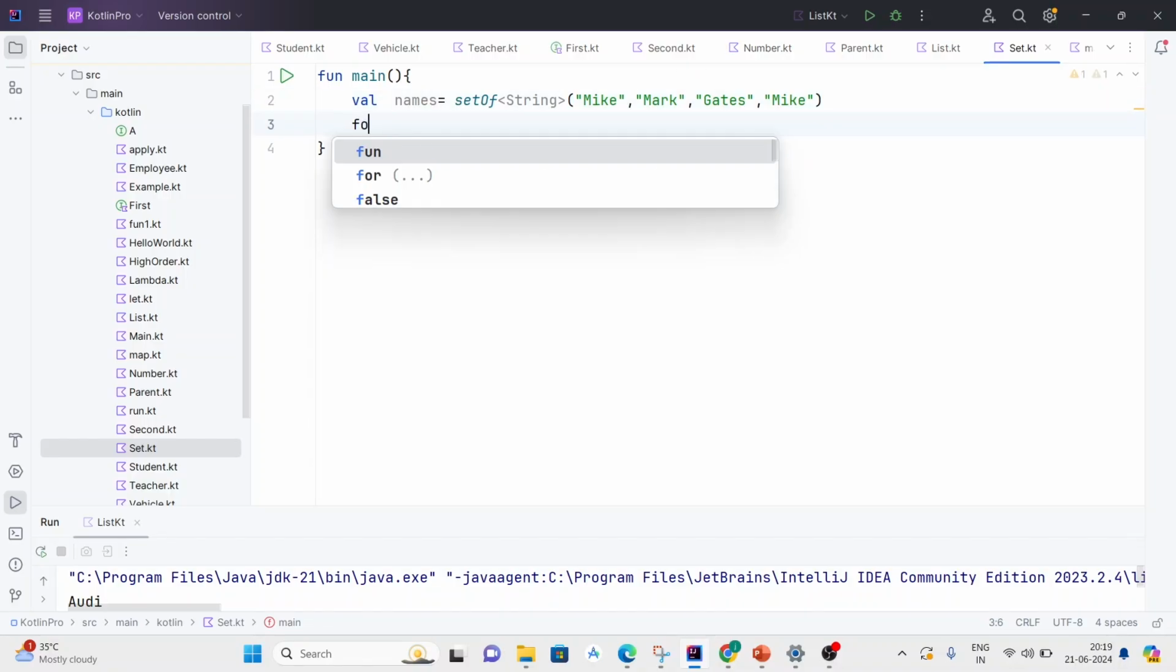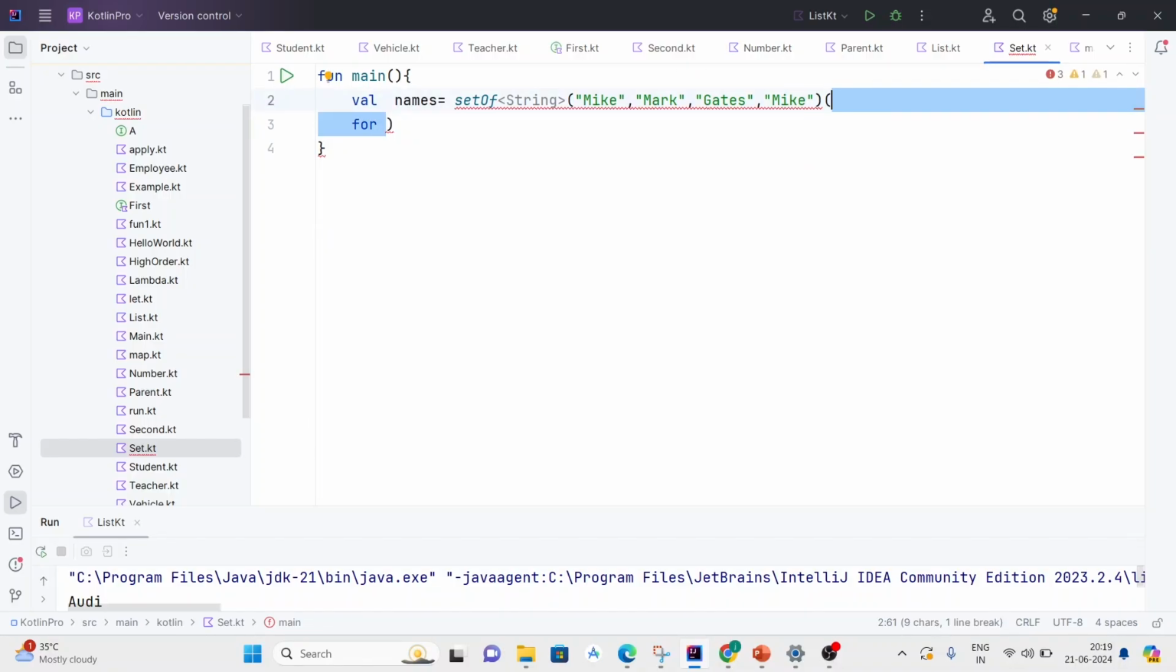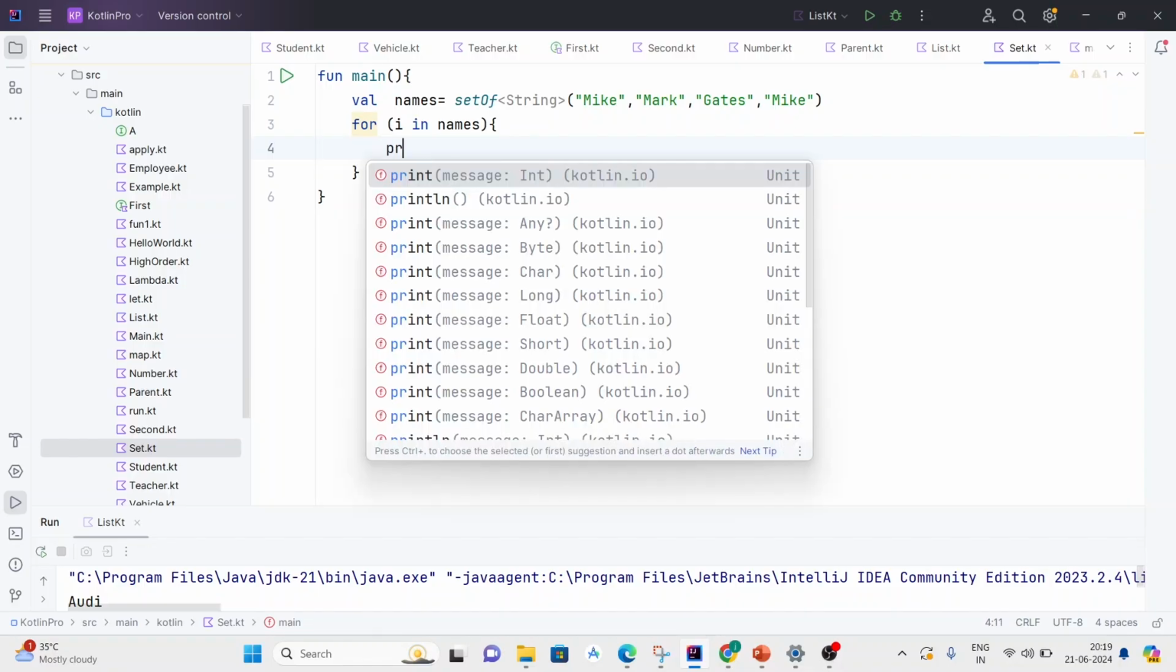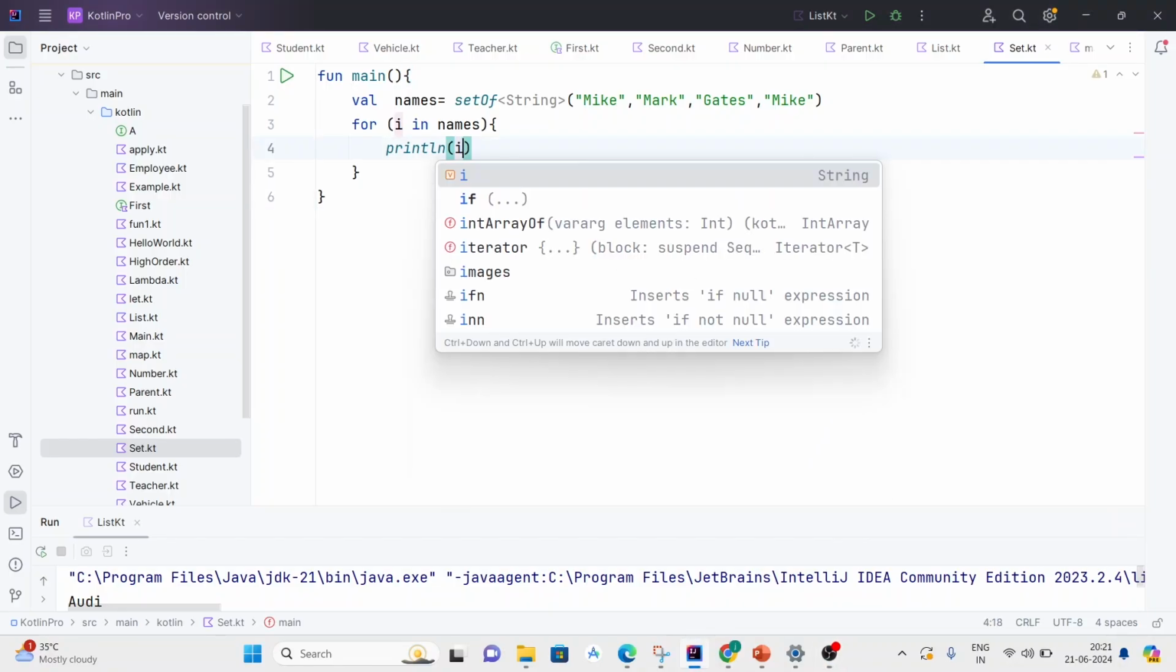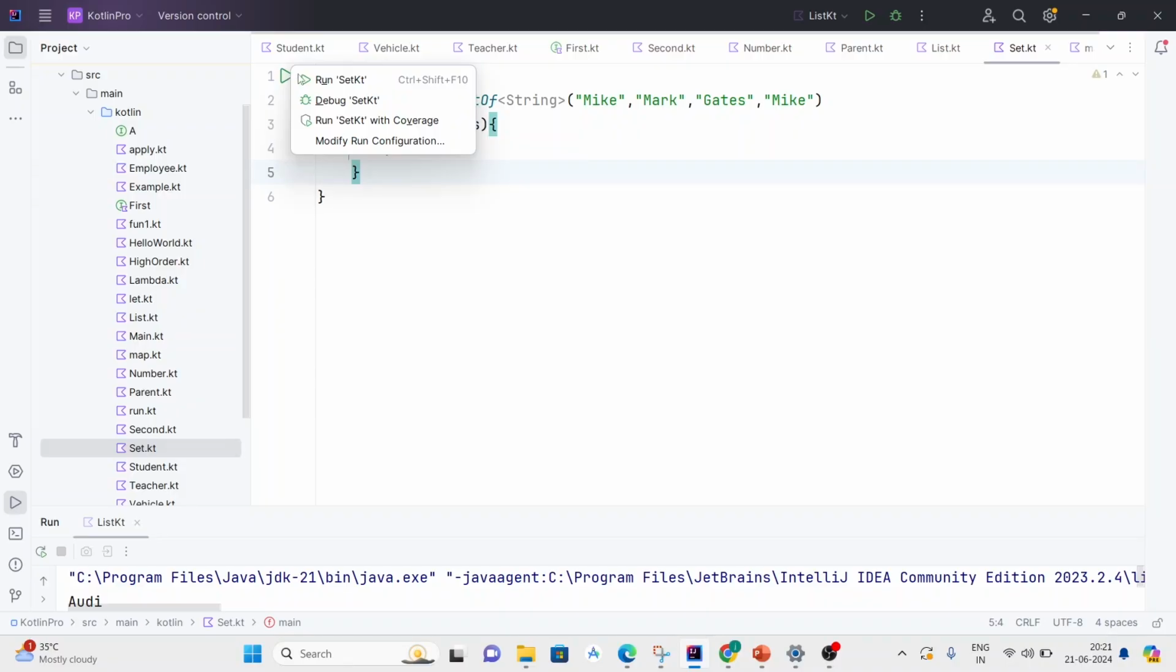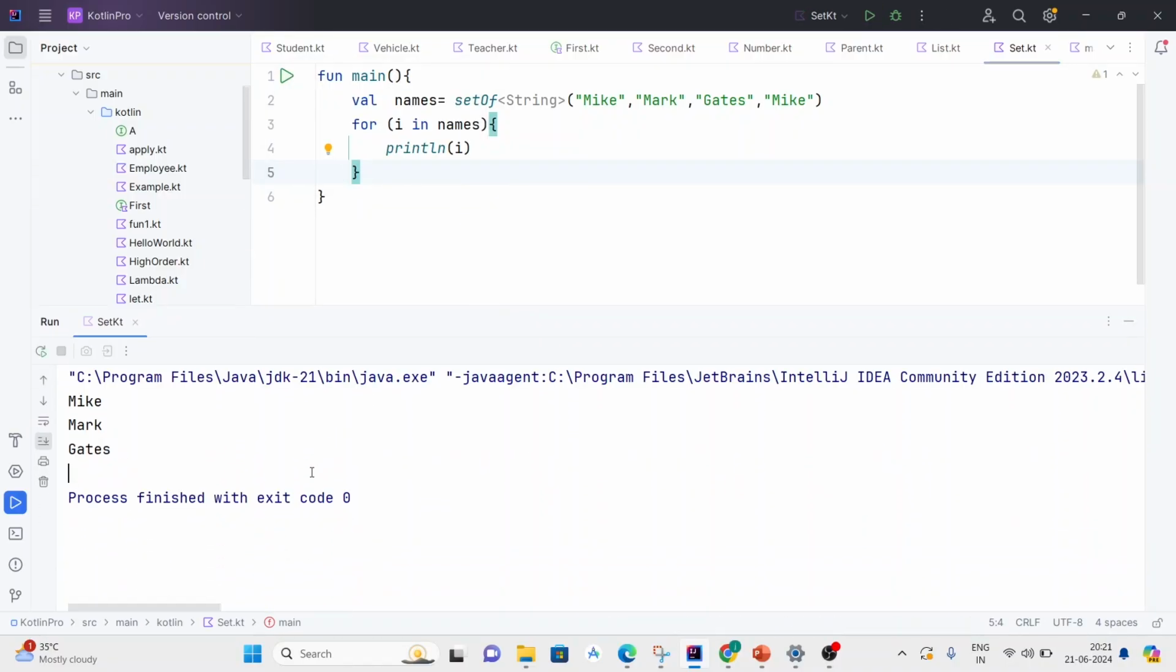Loop through the set: for i in names, println i. Let's print it. As you can see, the duplicate value has been removed. It is only printing the unique values.